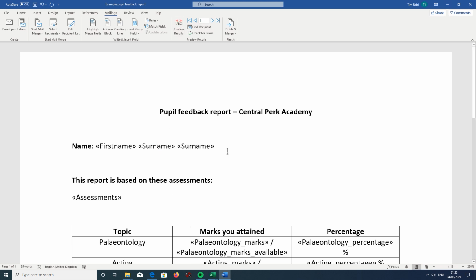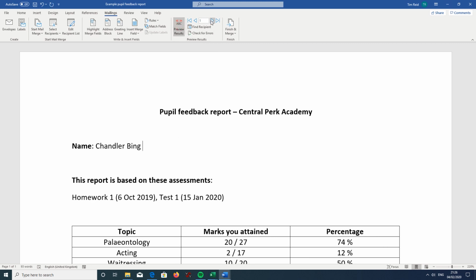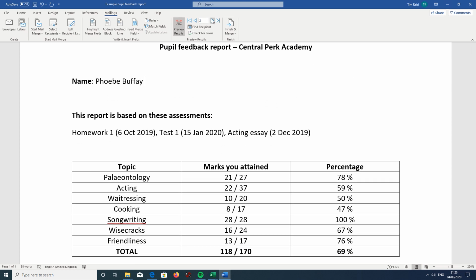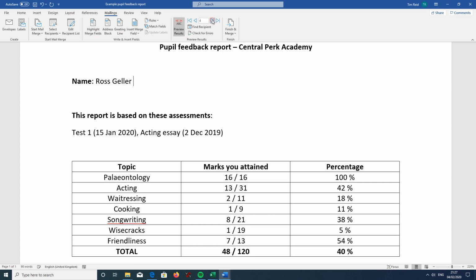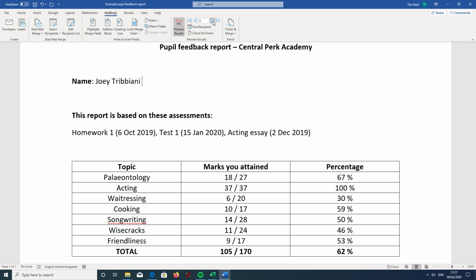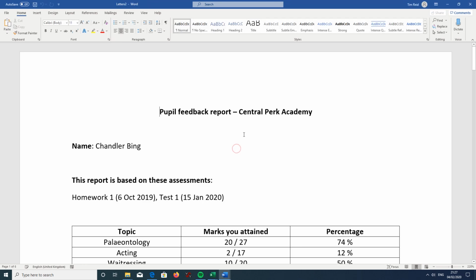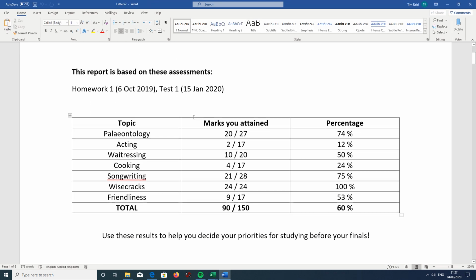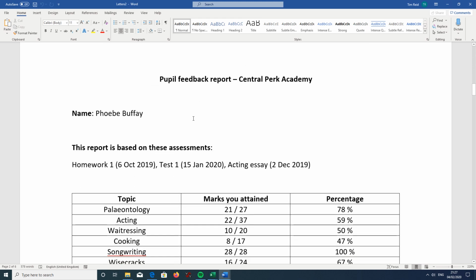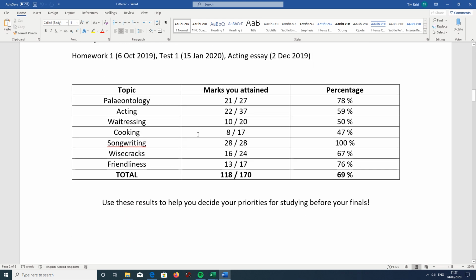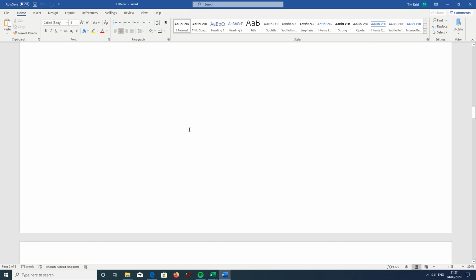I'll just undo that and delete this. We don't need his name twice. Now when I preview the results, and go through here, it will look at all the people in the data set. So there's Phoebe's marks, Monica, Ross, Rachel, and Joey. If I now go finish and merge, edit individual documents, all of them, it creates a Word file for me that I can print and give the individual page to each pupil so they can use that for their revision purposes.